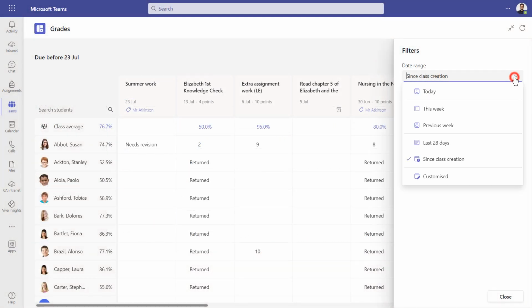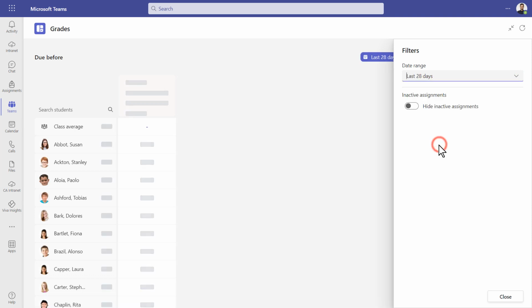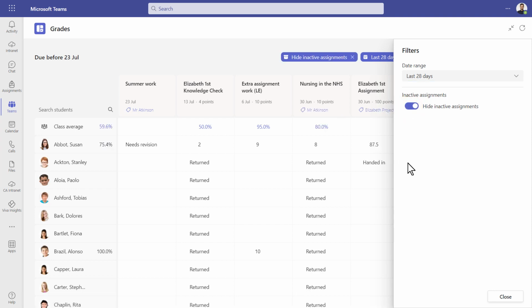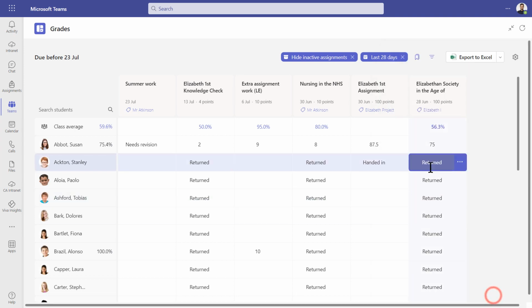Now let's have a look at some changes in the grades area. If you find that you were using filters to reduce the date range of assignments that were being displayed on the screen, you can now bookmark those filters so that you can quickly get back to that view. You'll also see here that now we have inactive assignments. You can toggle those on and off. So there is an inactive assignment here. If we toggle that, it will remove those from the list as well.